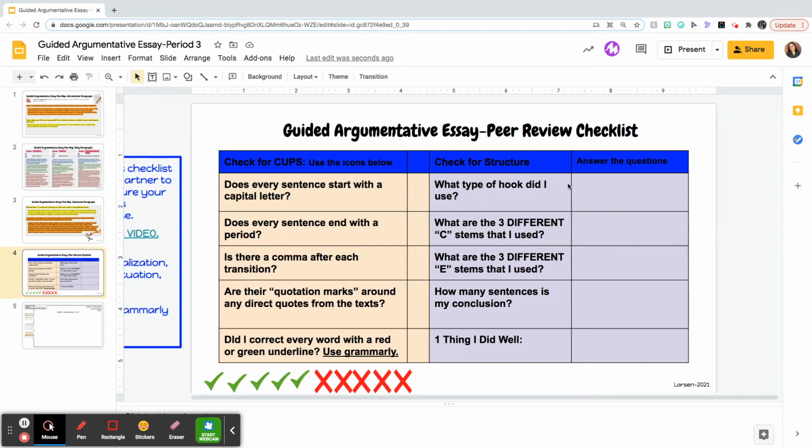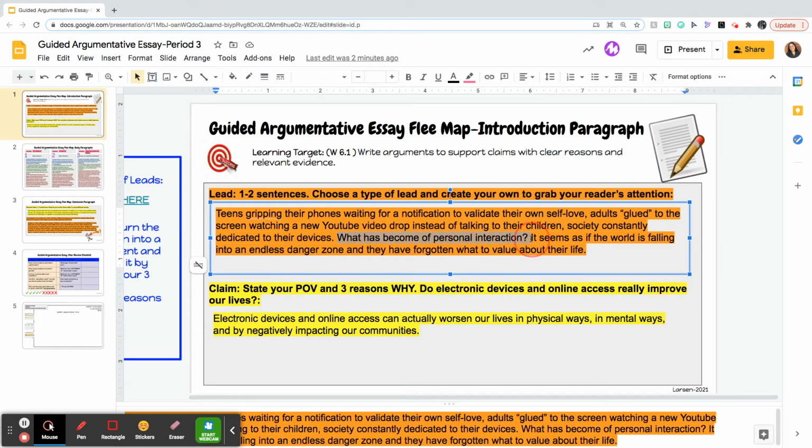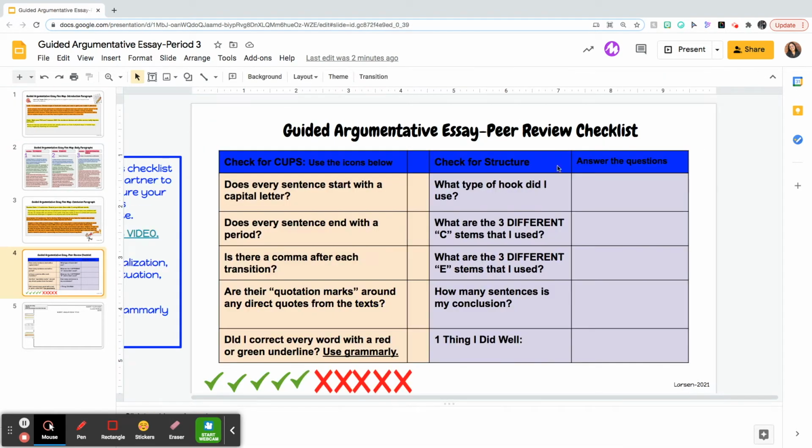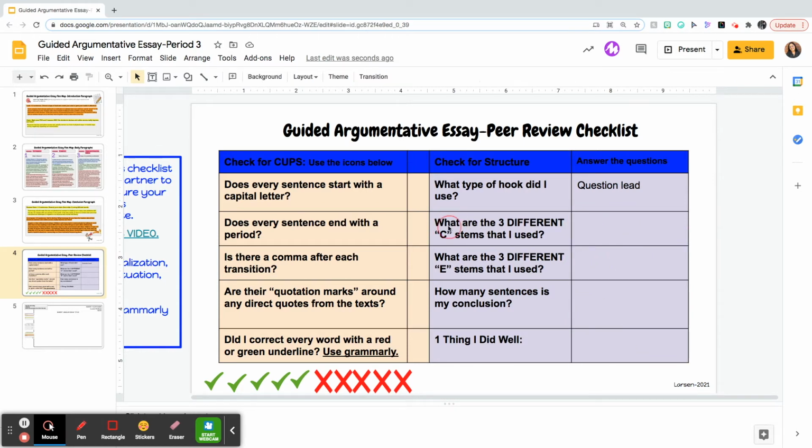These ask you a question. It'll say something like, what type of hook did you use? You're going to go over here and check for your lead. What type of lead did you use? I used a question lead. I asked a question. So I would just go here and say, question lead. You're just listing the answer. These require a text answer, not a check mark or an X.